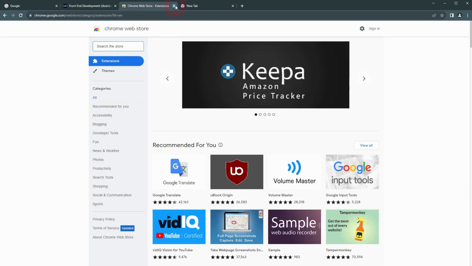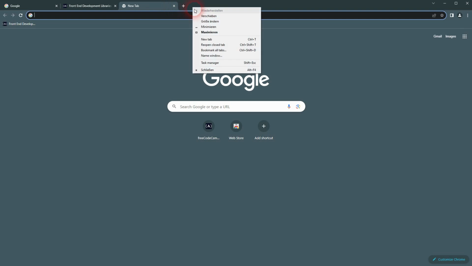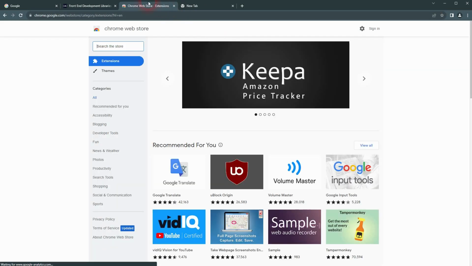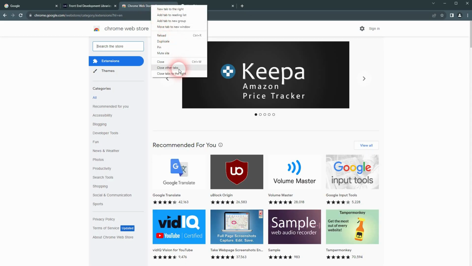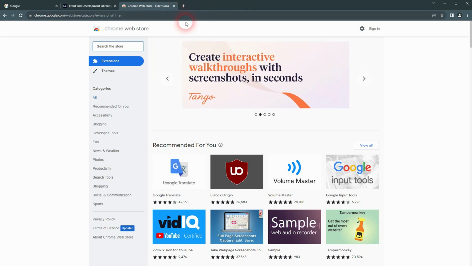Let me close the Chrome Web Store. If I want to restore it, just right click up here and you've got the function down there. Let's say I want to close this tab to the right. And now this new tab is gone.